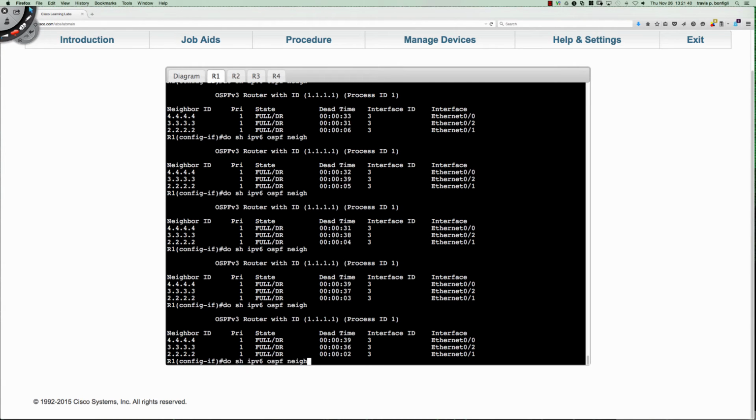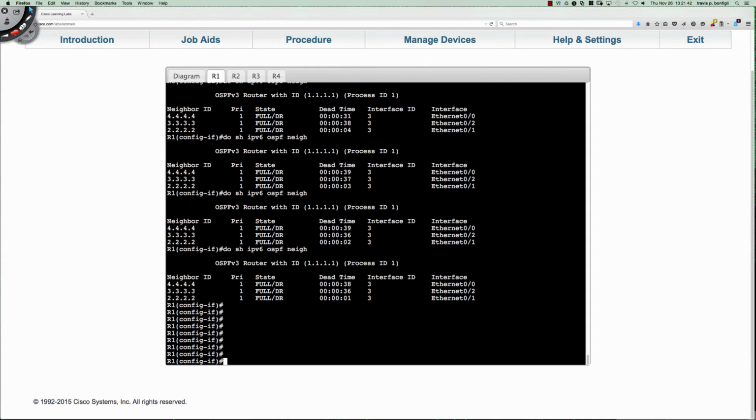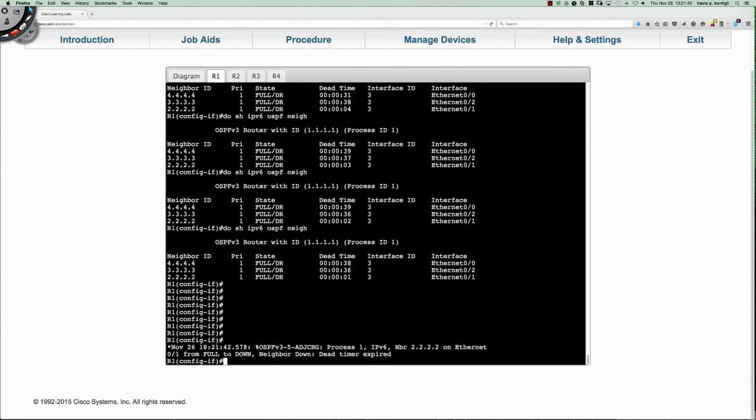4, 3, 2, 1, and then we're going to get a message here rather quickly that's going to tell us that the adjacency is down, right? So you can see that the adjacency has gone down. So we've done it under the interface here on router 1. And so now what we're going to do is the same thing we did before because the same options are available to us.